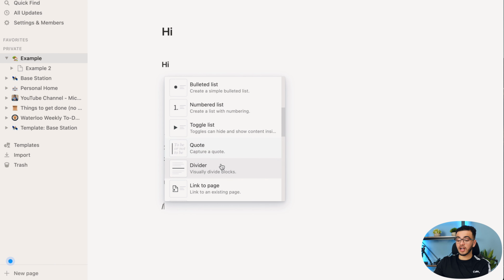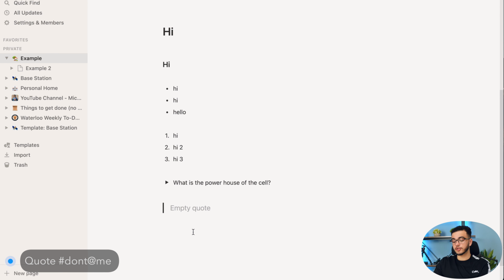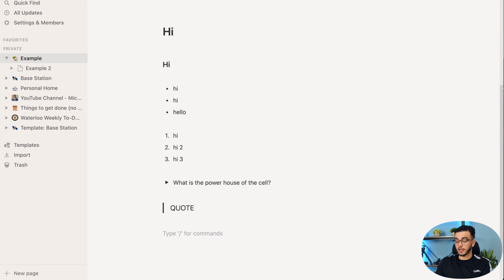Front slash. Quote, divider. We'll do quote first. So quote is very simple. It's just a huge quote that you're gonna have over here. Nice. Then we're gonna have divider, just literally just a divider.